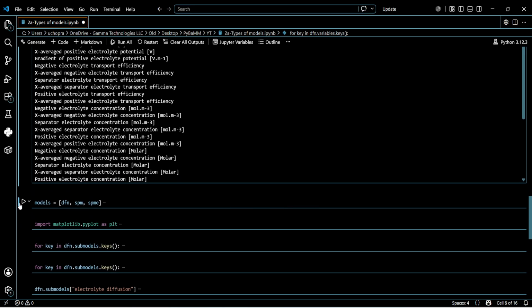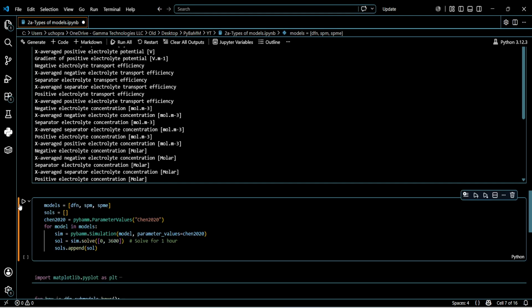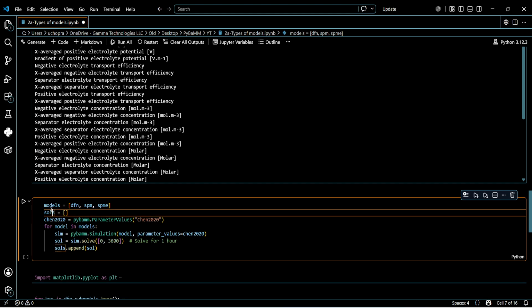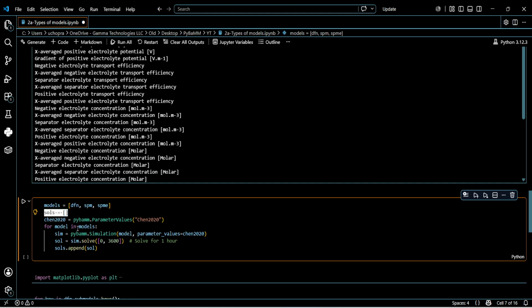Now let's look at one other use case where you would like to compare different models and some of the results like voltage and temperature. So for that, we will define models with a list, and then in the solutions section, we'll basically define an empty list.